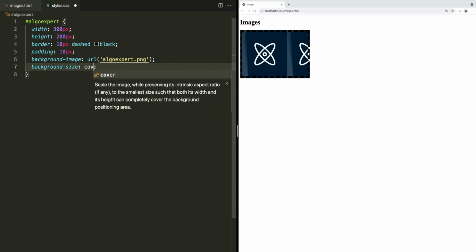We can also set this to cover, and this will fill out the entirety of the container with however big it has to make it. But then what it's going to do is it's just going to crop the rest of it out. So in this case, since the algoexpert.png file has a different aspect ratio than the size of this div, it's getting cropped at the bottom.